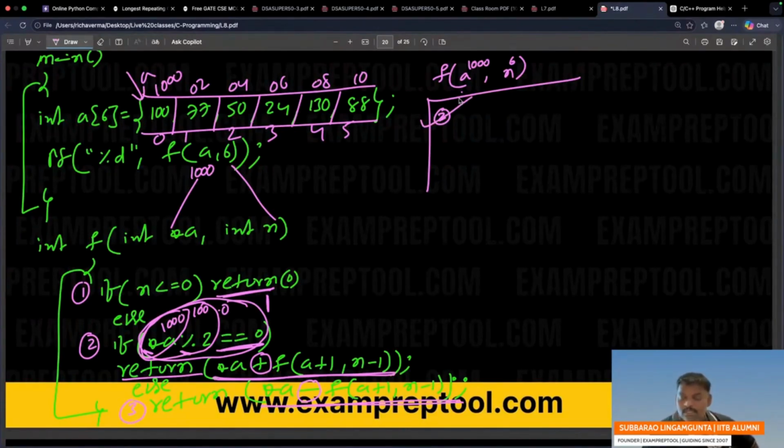Star 1000 is 100. 100 modulo 2, remainder is 0. Modulo means what? Not division, remainder. So 0 is equal to 0, true. True means 1. So the second statement is true, and I need not execute the third one. What is the second one? Return, careful everyone, return star A.